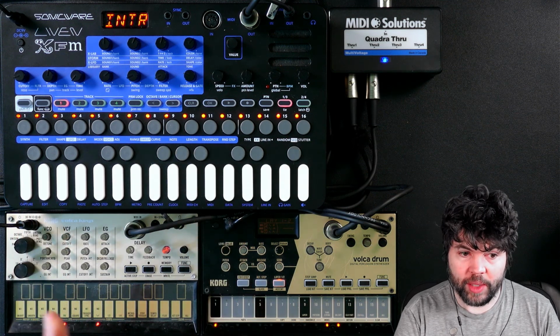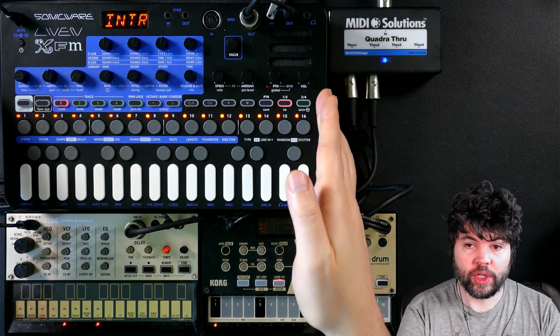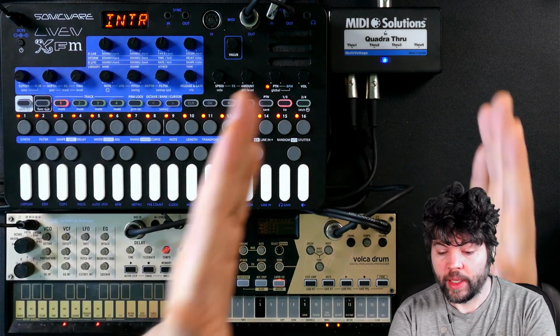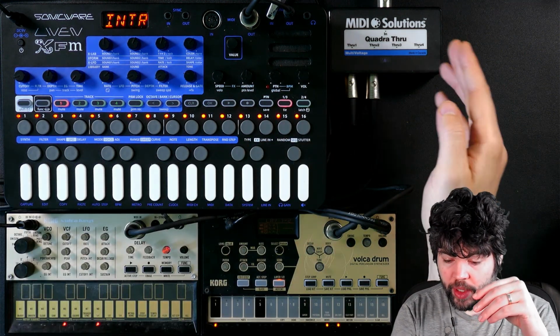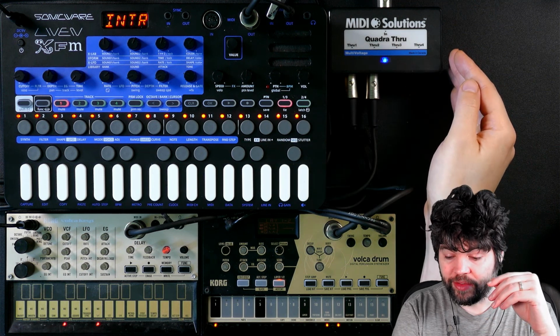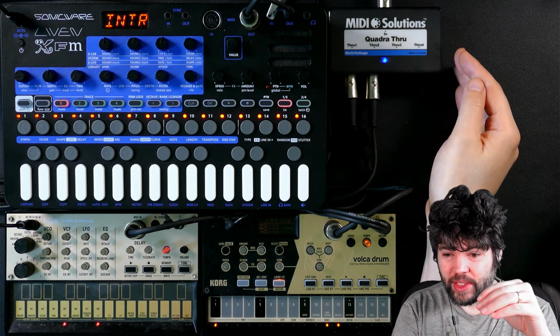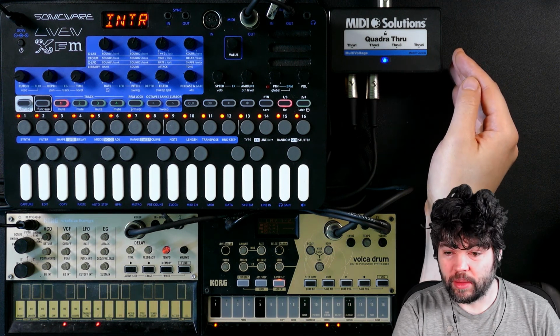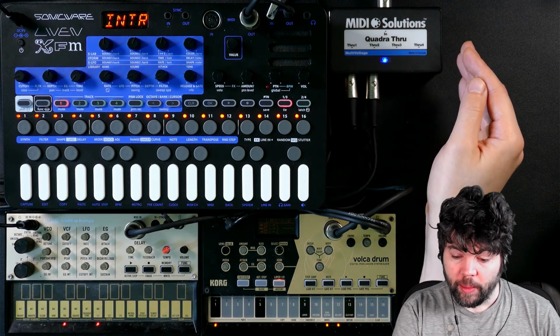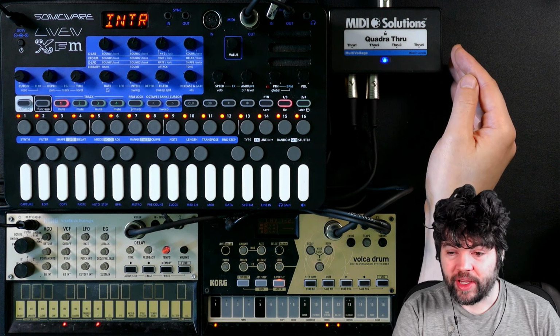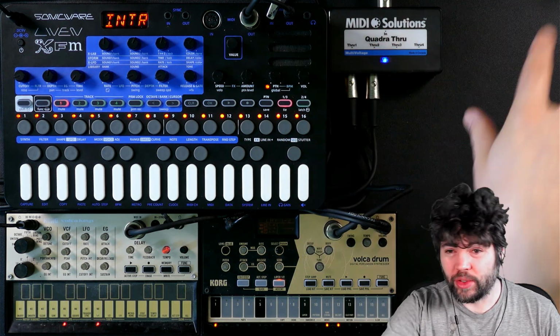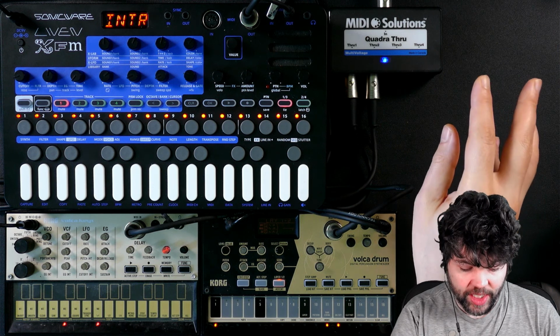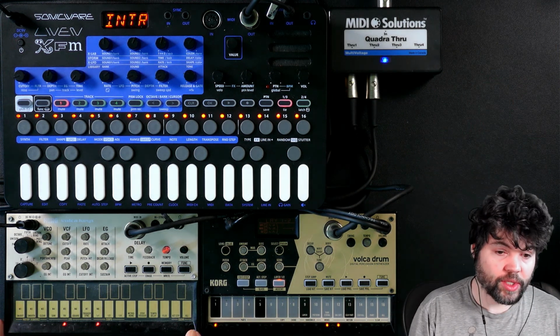So first, what hardware is here? Well, the Sonicware Liven XFM, and the MIDI Solutions Quadra Thru. This is a bus powered device. I also have a Kenton wall powered device, which I would consider to be a more reliable solution. But the one that I have has 25 outputs, so it's way too big for a miniature MIDI setup like this.